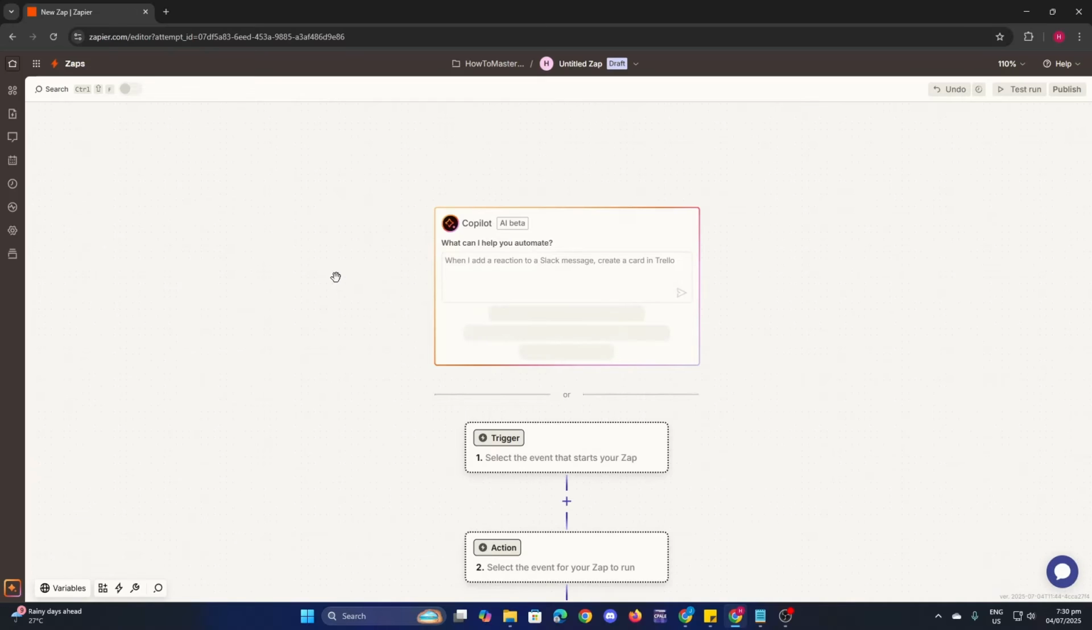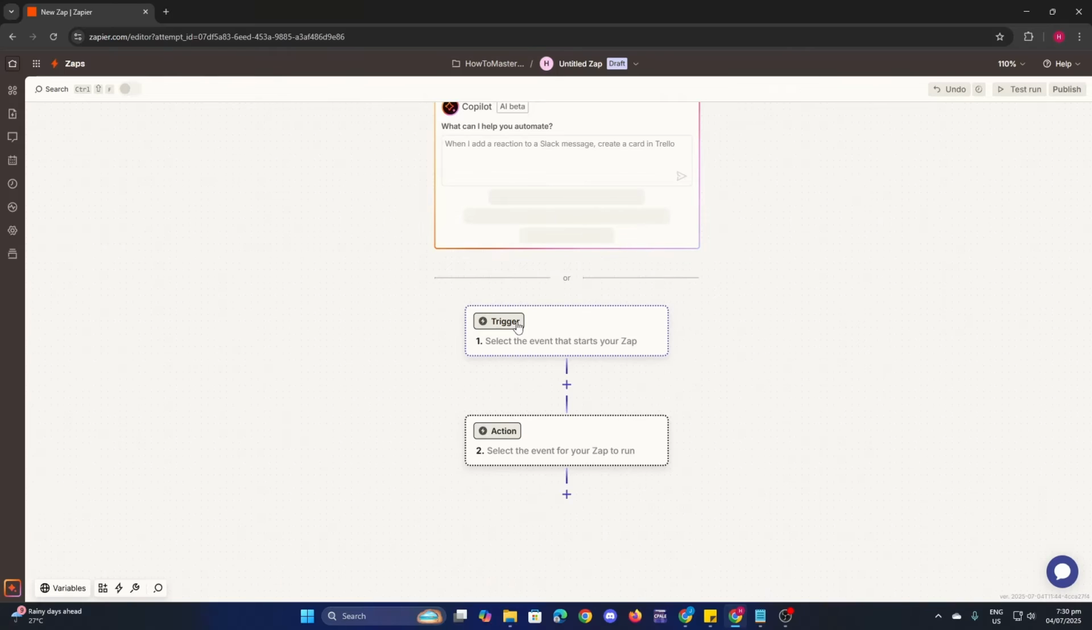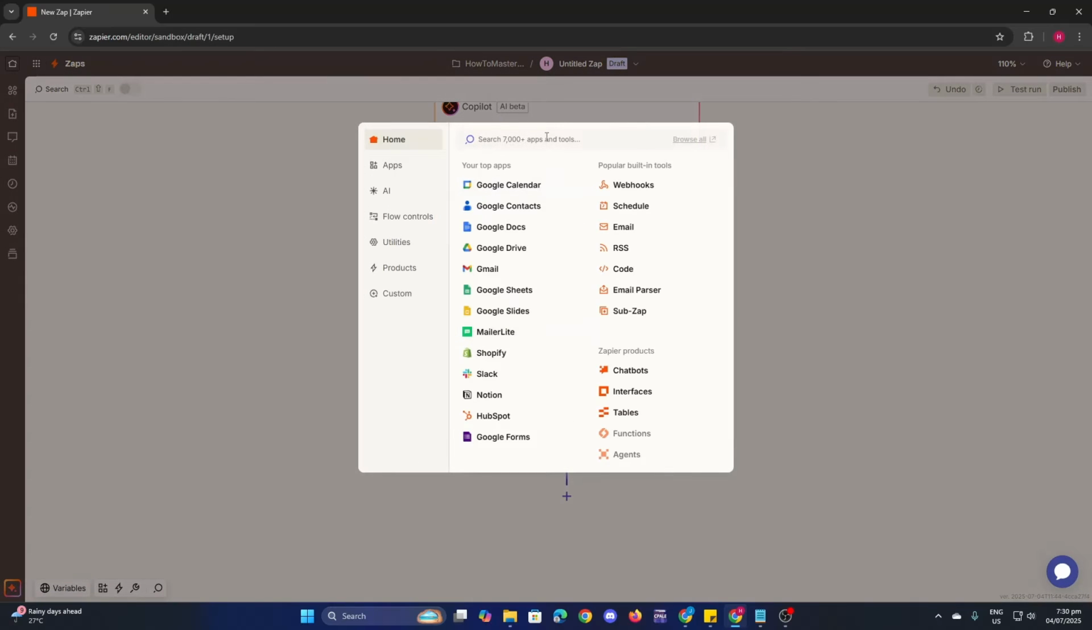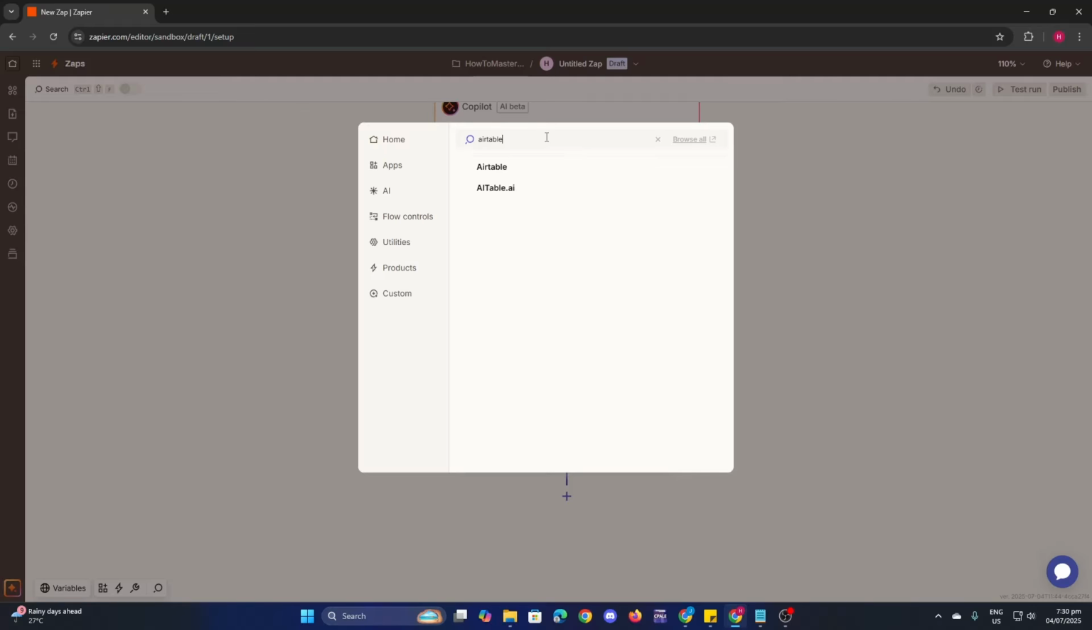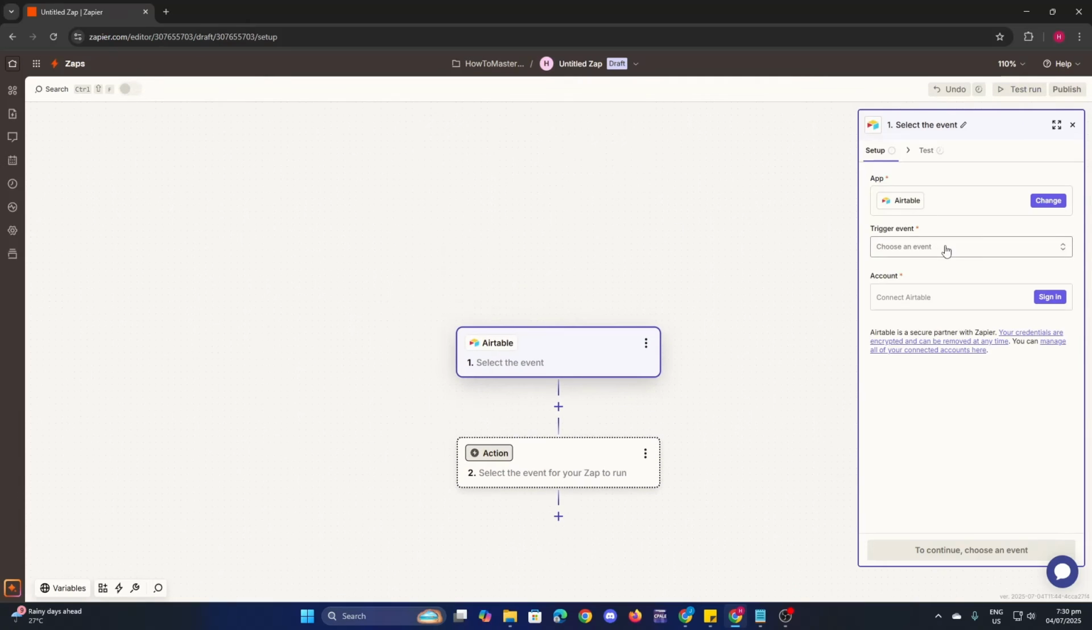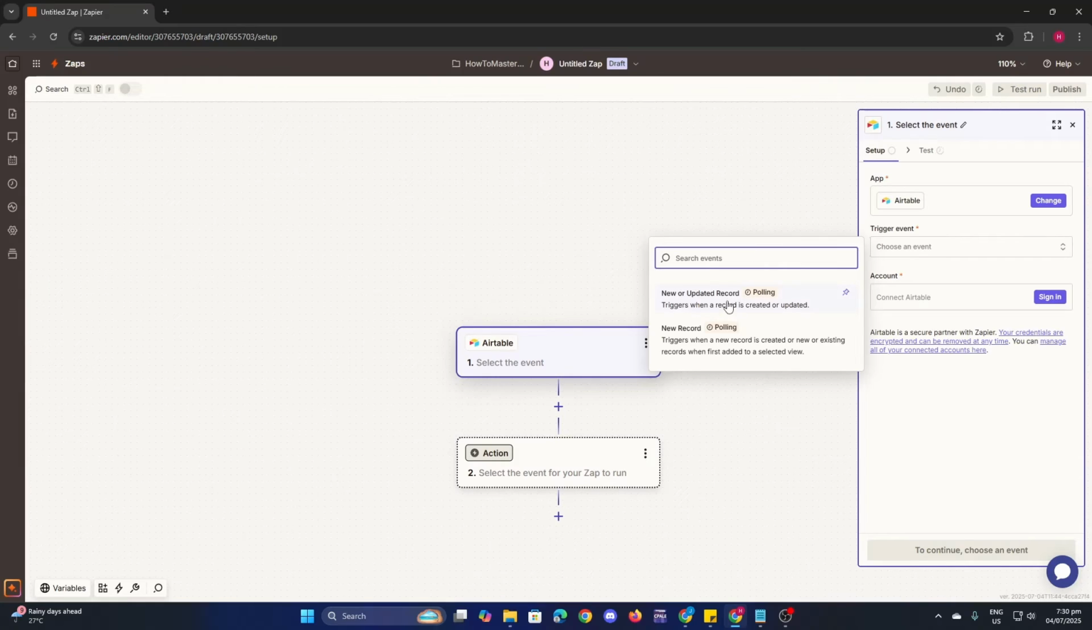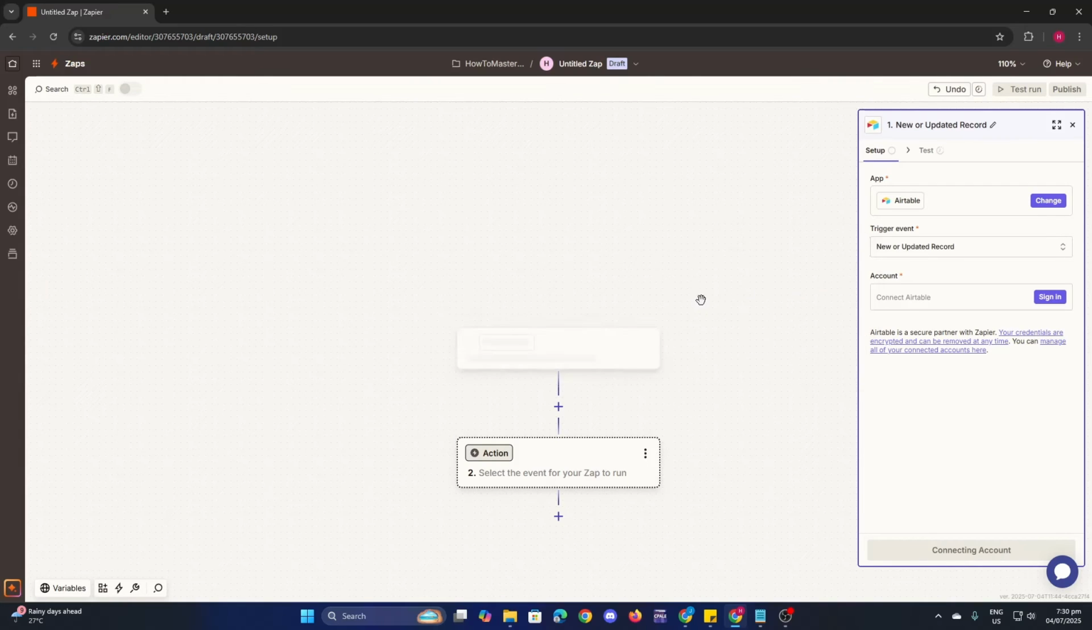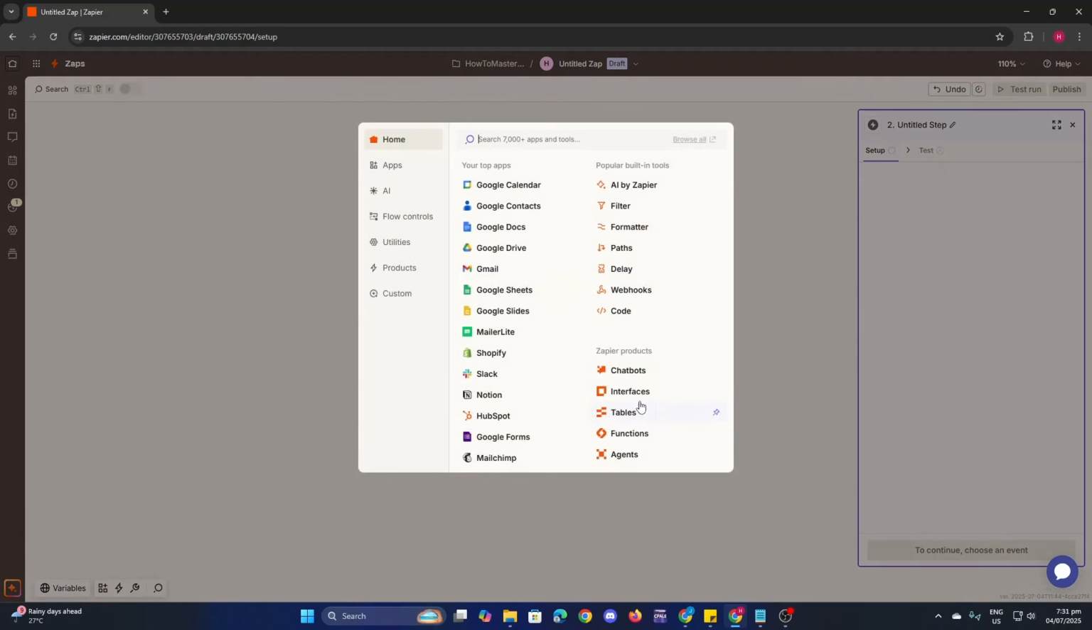Okay, once you're here, you just need to go to trigger, click on this one. Now here you just need to search for Airtable. Okay, now click on this one. Now here you just need to choose your trigger event. So let's say I'm going to choose this one. And then you just need to sign into your Airtable account here. Okay, so once you're done signing in and choosing your trigger event, you just need to click on action here.